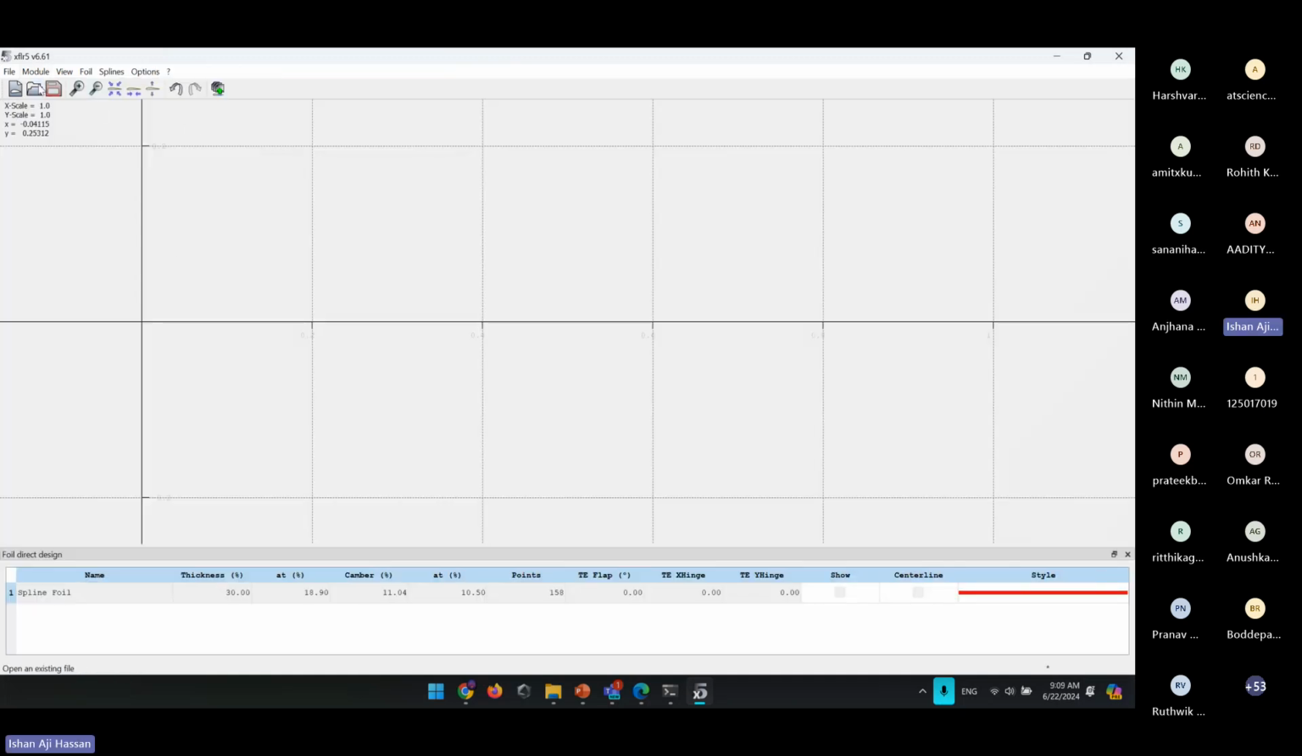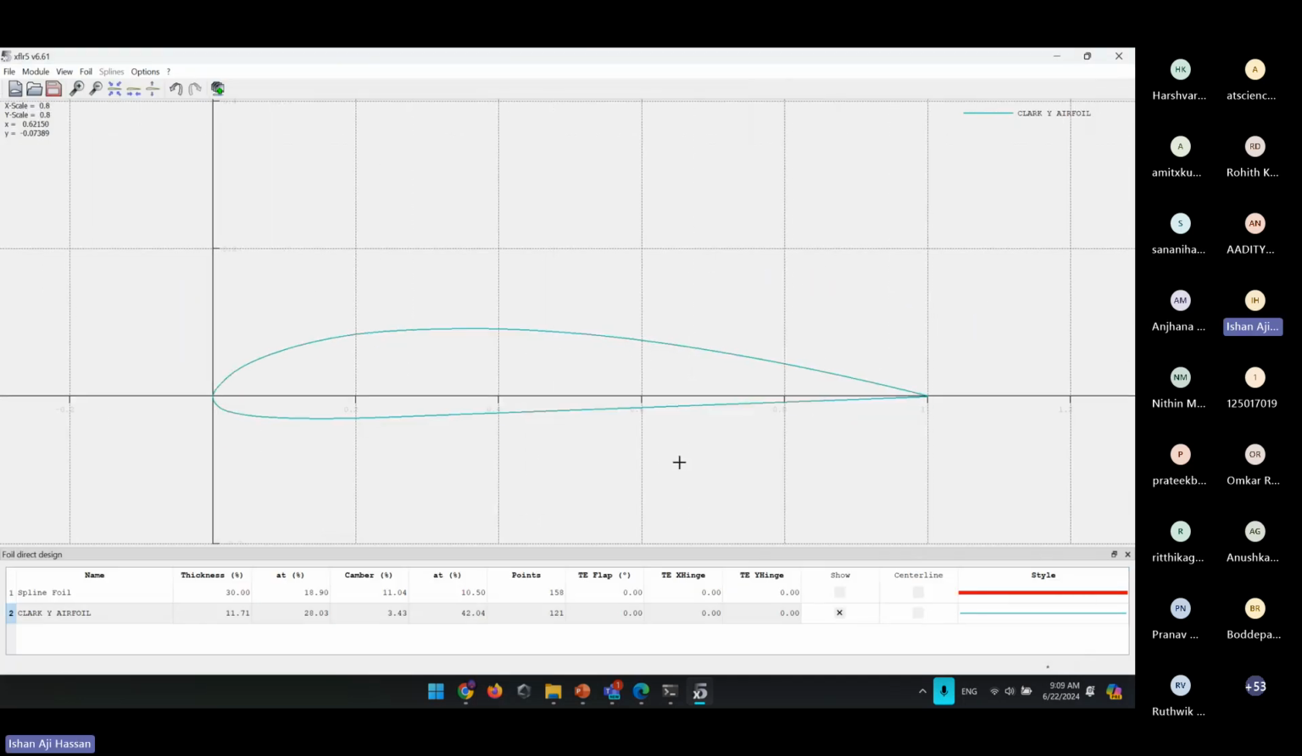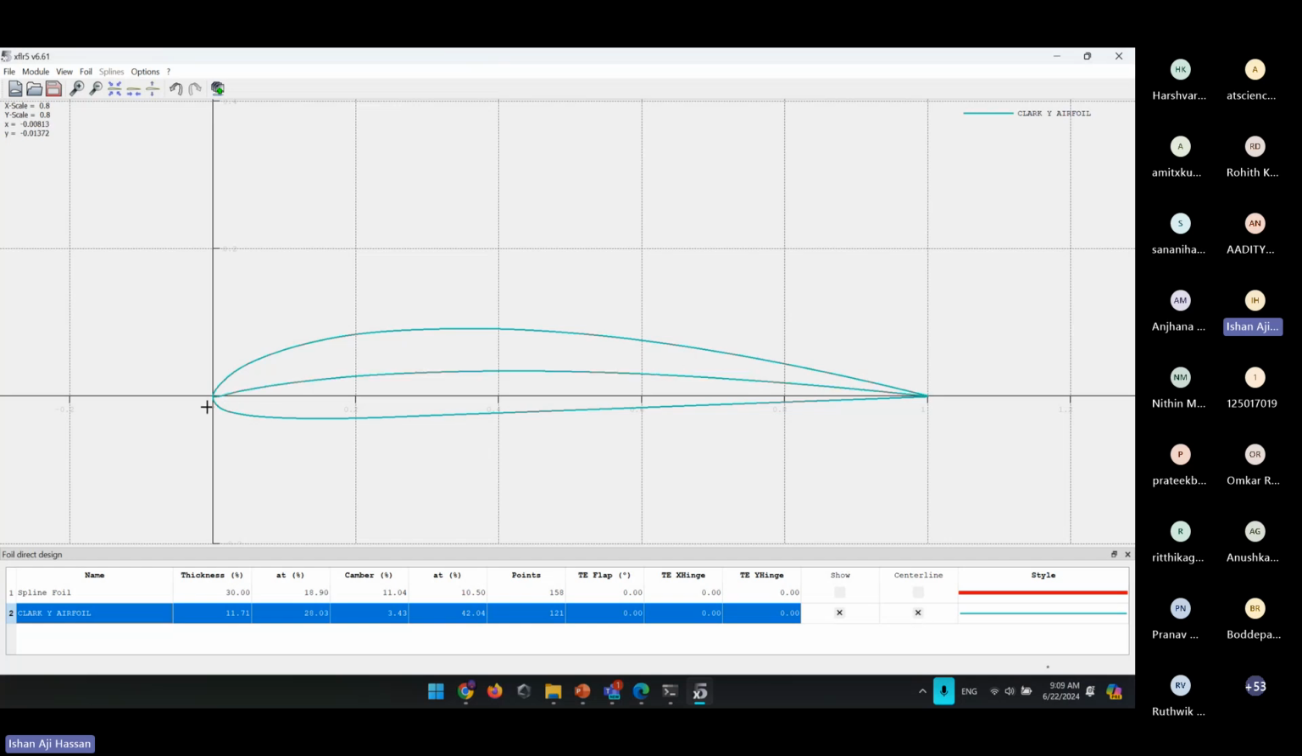So again, I'm just loading up the ClarkWire airfoil. You can set the color and other properties of your airfoil if you want here, but it's not visible. So you can mark show here to actually hide and show the airfoil, and center line, which will show you the camber line. This is the camber line of the airfoil.